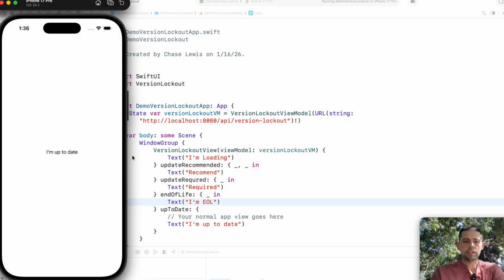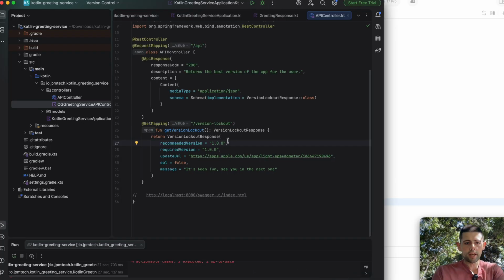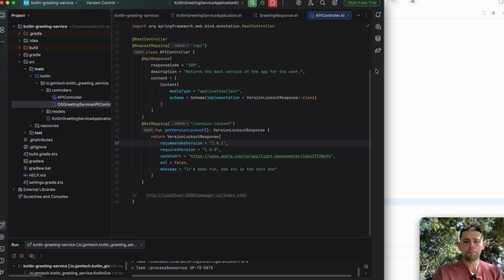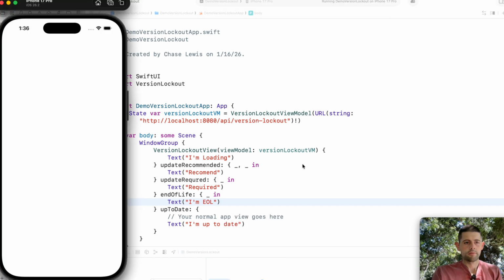So let's go ahead and jump back over to our server for just a second, and we will stop this, and let's change our recommended version back to 1.0.1 just to let our app know, hey, there is in fact an update that we should be ready for. So let's go back over here and we will restart our iOS app as well. Cool, and now you can see this is our view for a recommended app update. And just like that, we have been able to add a very easy way to make sure that your users' apps are up to date.